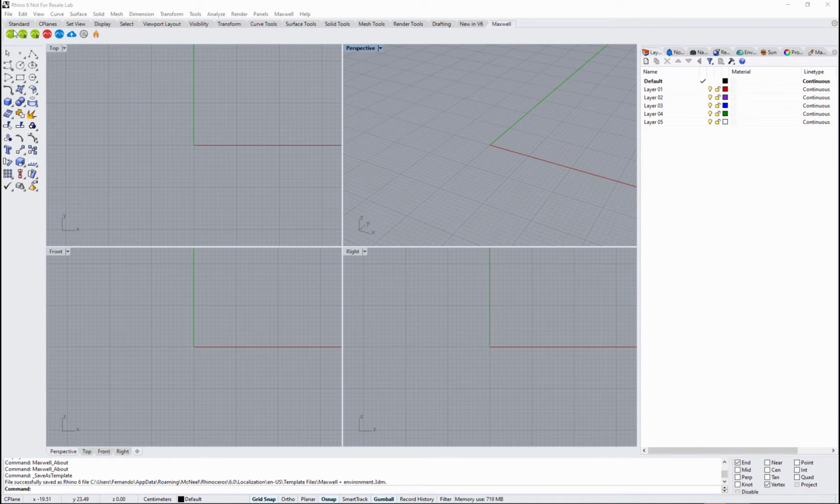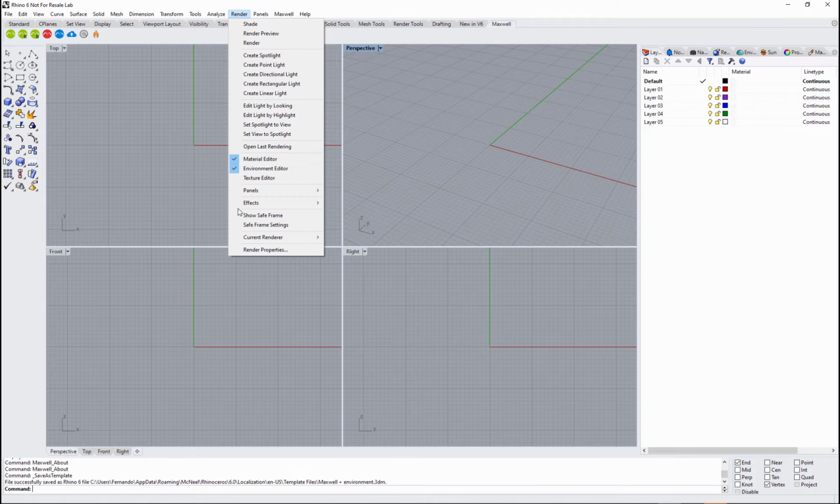You will notice the new toolbar here. You will notice also a Maxwell menu. And you will find Maxwell for Rhino in the current renderer menu here.